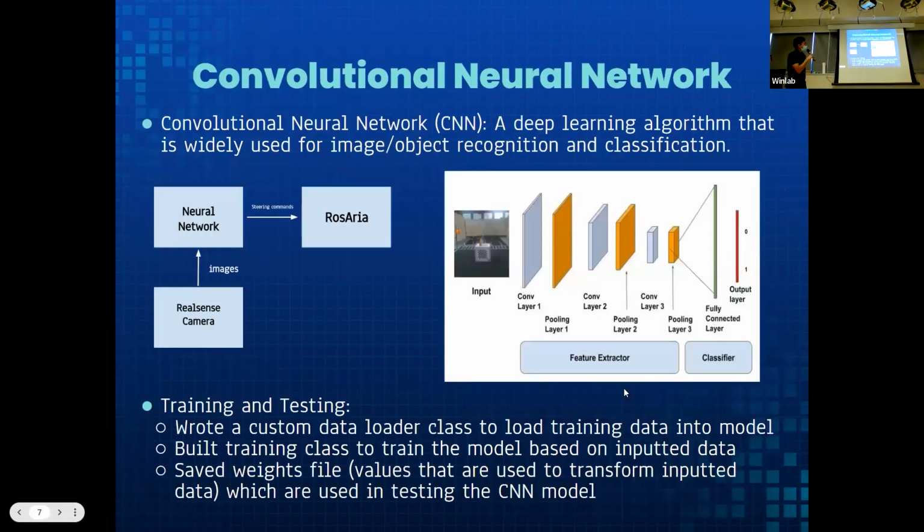All right, so convolutional neural networks. CNNs, also called convolutional neural networks, are widely used deep learning algorithms that are used for applications such as image recognition and classification. Typically there are 4 different layers in a CNN model. We start off with the input layer, which takes the input and feeds it into the neural network for further training and testing. In our project, our input data was the images we acquired from the RealSense camera on our Pioneer robot.